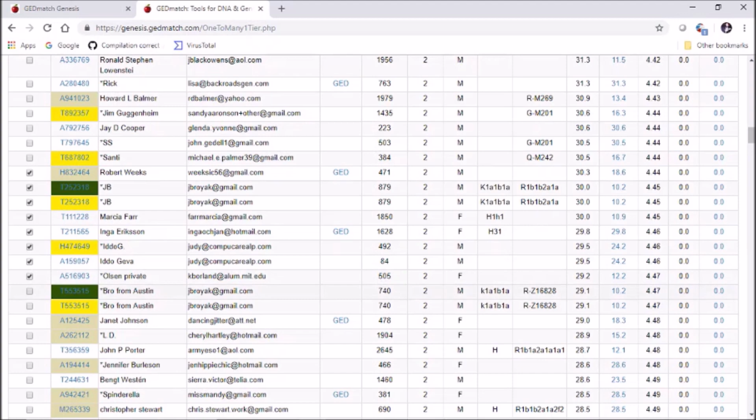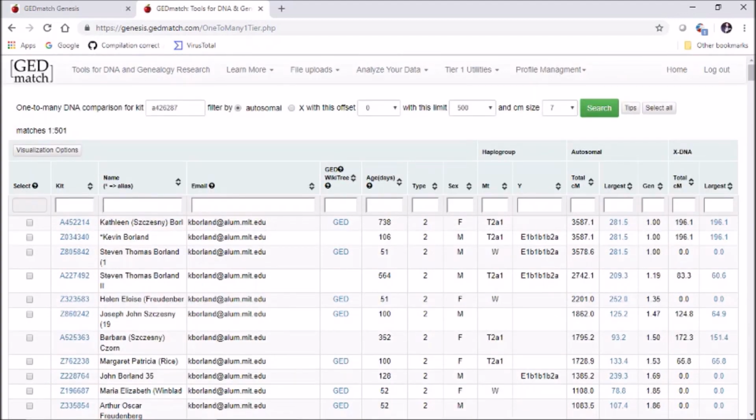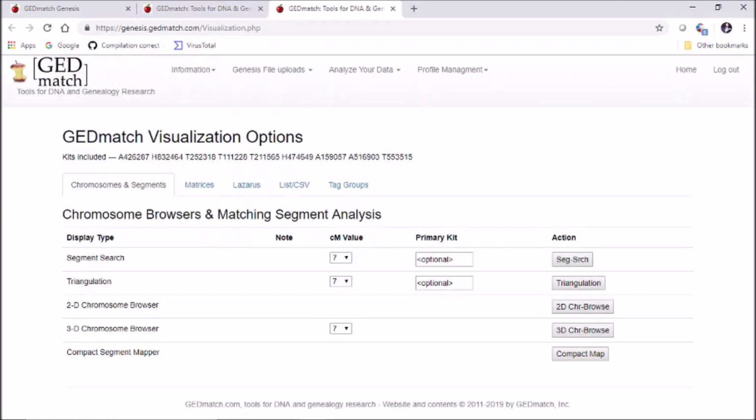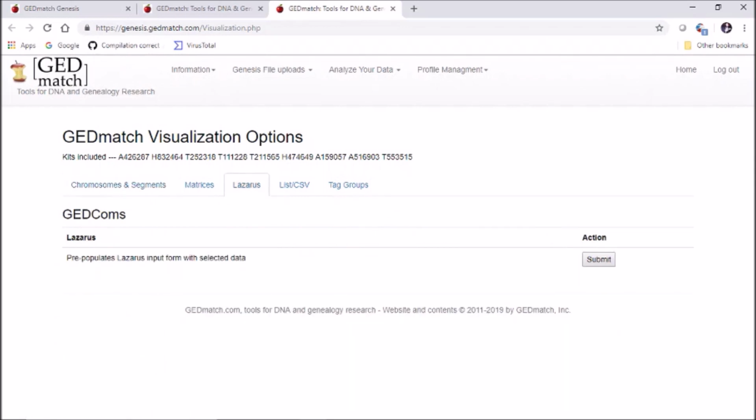Okay, so I believe that you may be allowed now to select some kits. I haven't actually tried this, but I heard it through the grapevine, that I select some kits and I can go to visualization options and Lazarus, and it'll automatically populate.